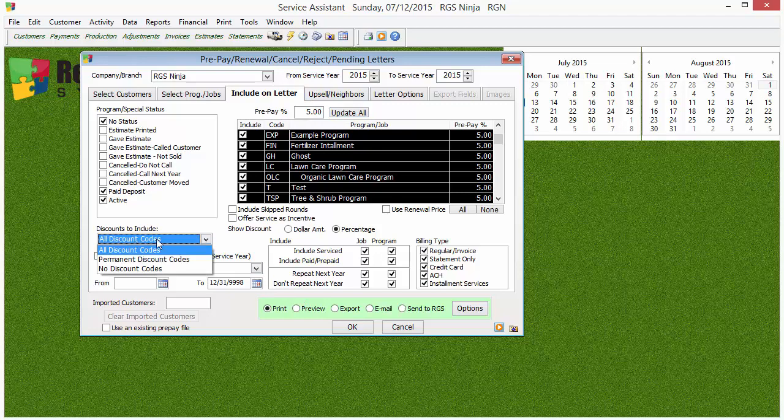Then, of course, you can also include discount codes if they have permanent discount codes or no discount codes. Again, these would be discount codes on the program service lines or the service itself. If you use schedule date, you can also do it based upon schedule date. Remember, most of the time with fertilization, you don't use schedule dates, but if you do, you can even filter by schedule date. Over here, you can tell it to include certain things, like jobs that have already been completed, because maybe mid-season you need a little bit more revenue or something.